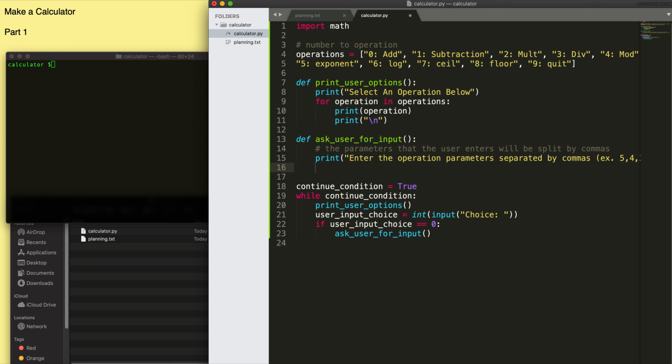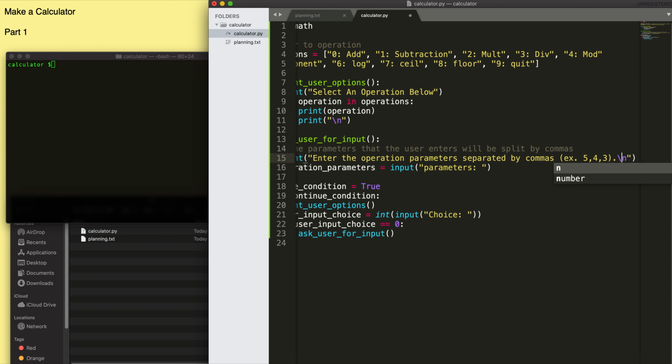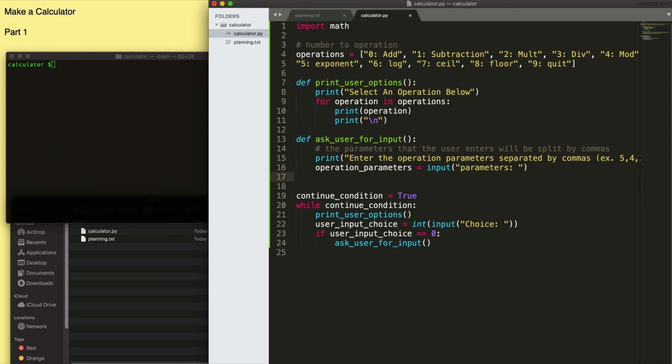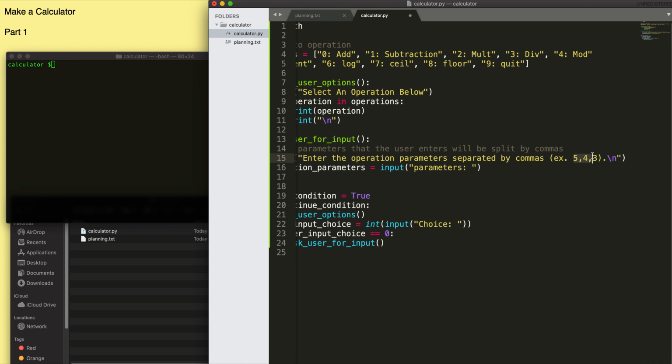So we'll say the operation parameters are going to be equal to input, like asking for the parameters. And we'll add a new line here so that the print statement and the input are on different lines. So we ask them for the parameters, and now what we do, so remember the result's going to be a string. Now ideally we want to split up this string by commas, right? So if we're given 5, 4, and 3, well then we want 5, we want 4, and we want 3.